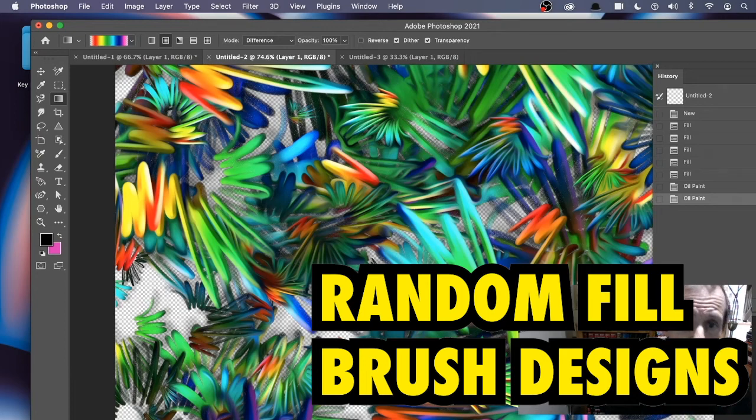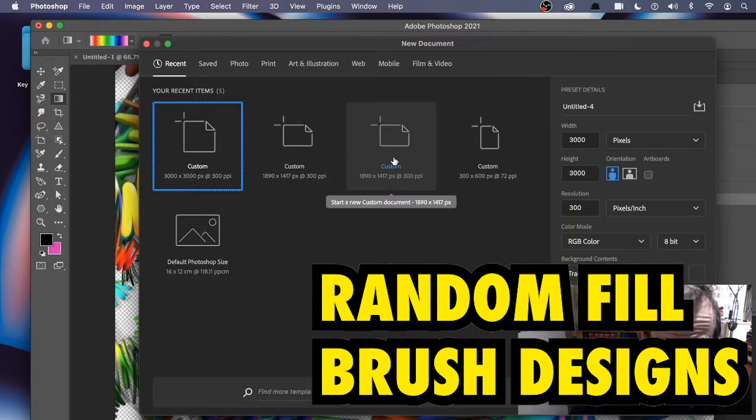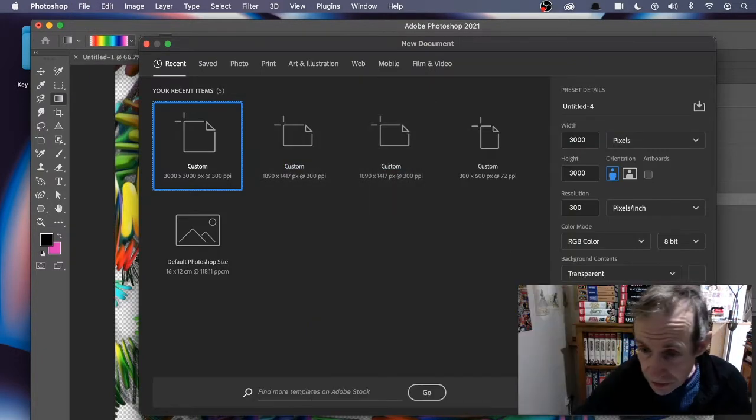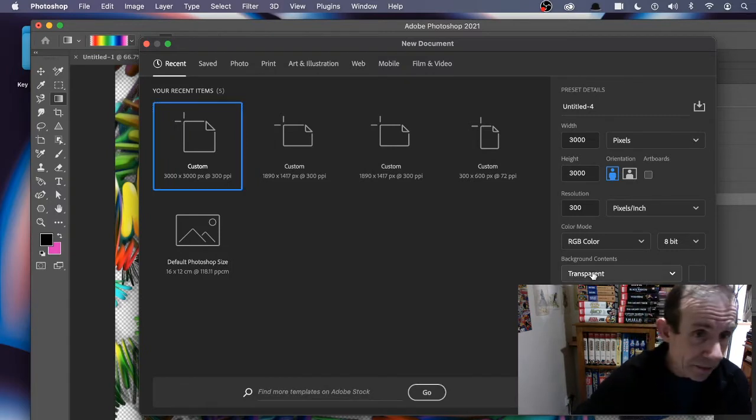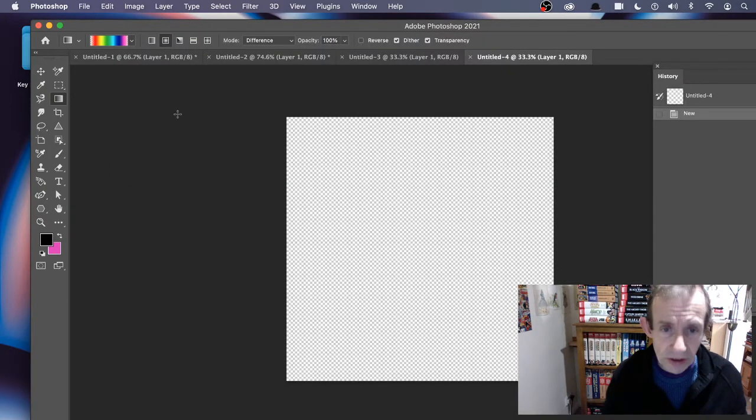How to create really colourful designs using just a simple brushstroke and a gradient in Photoshop. First thing to do, I'm just going to quickly create a new document. So File and New, and I'm just going to create a very basic document, one of these custom ones here, and I'm going to go for a transparent background. That's the key thing there. Background contents, transparent. Create. So you've got that design there.